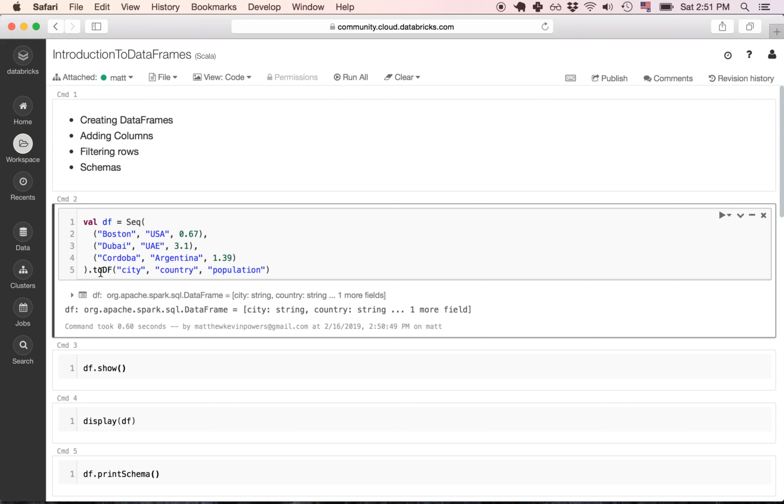This toDF method is a Spark implicit, so it's automatically available in the Databricks environment, which imports the Spark implicits. But if you run this in a different environment, you might need to explicitly import the Spark implicits in order to be able to access this method.